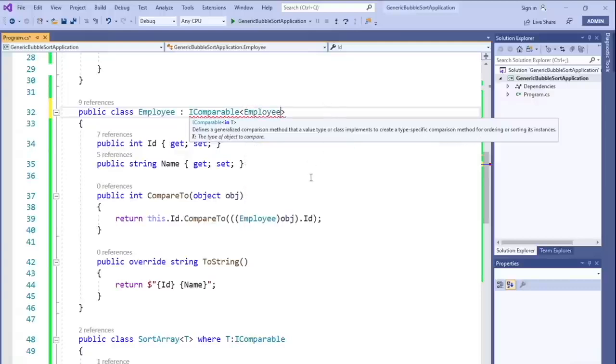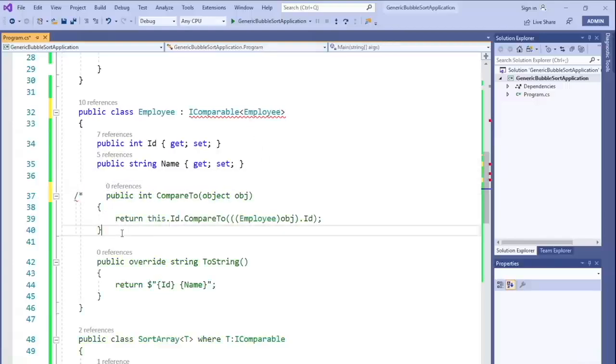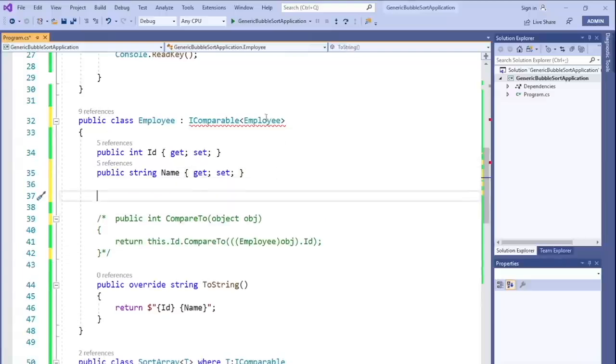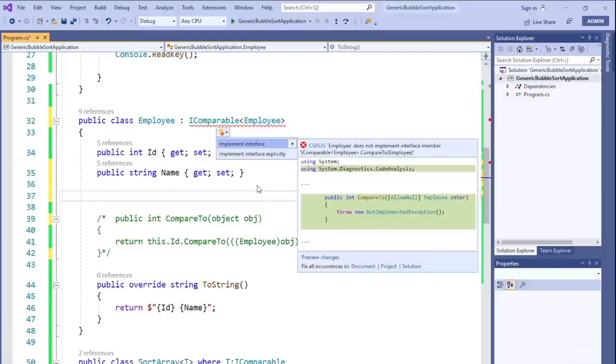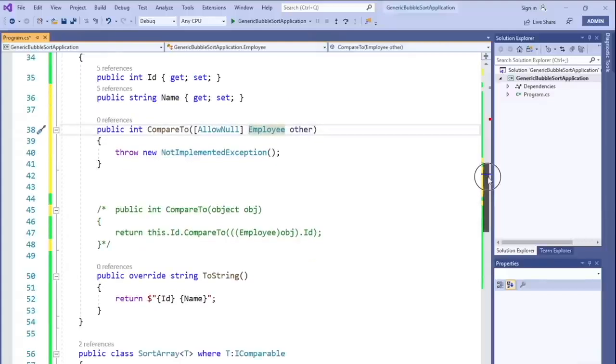So let's modify our code so that we are implementing the CompareTo method contained within the generic version of the IComparable interface. To do this, let's first comment out our current CompareTo method. Let's then hover our mouse pointer over the red squiggly line in our class definition, click Show Potential Fixes, and then click Implement Interface. You'll notice that the new version of the CompareTo method generated by Visual Studio contains a parameter that is strongly typed with the employee user-defined type.